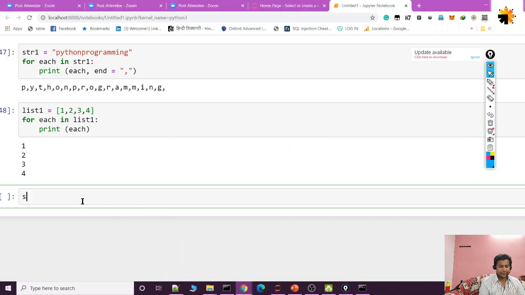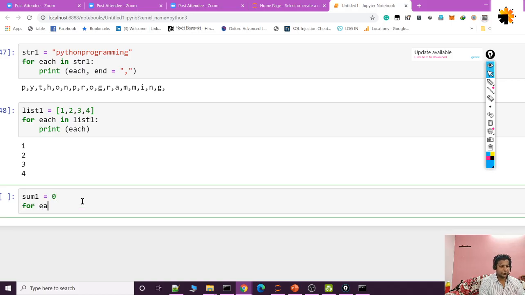So I'm setting a variable here, sum equal to 0, and for each in range, now 0 to 1 to, so take the sum of 1 to 10. So I need to specify 11 here because the range stops one value less than the stop value. So if I'm saying 11, then it becomes 1 to 10. So let's just print the value.